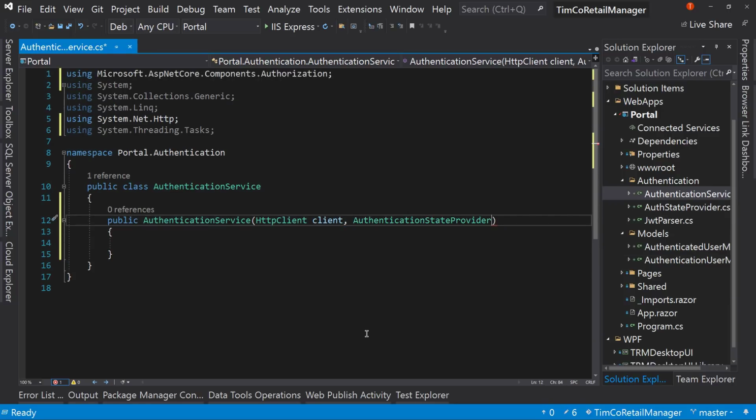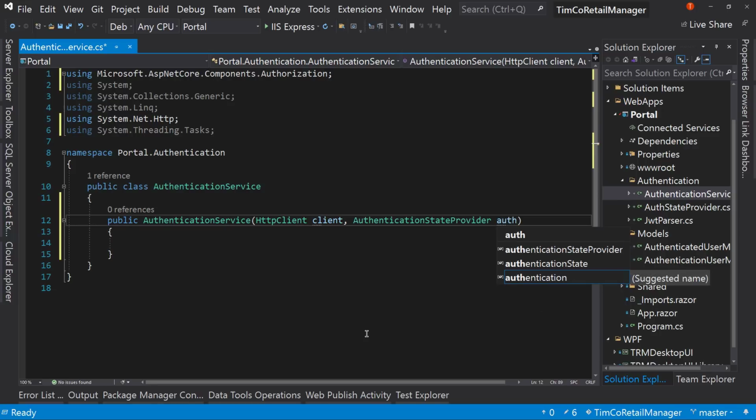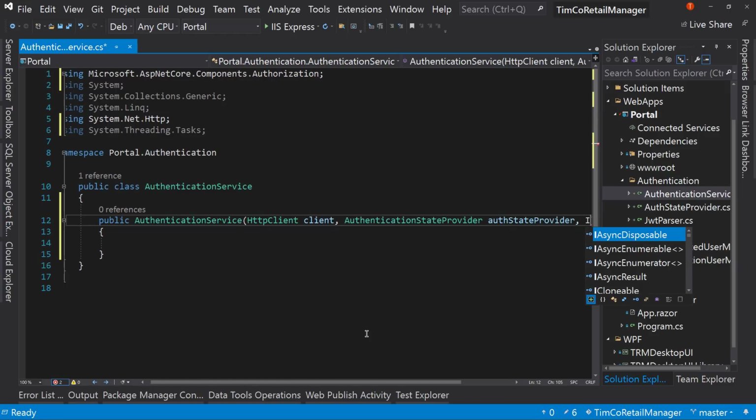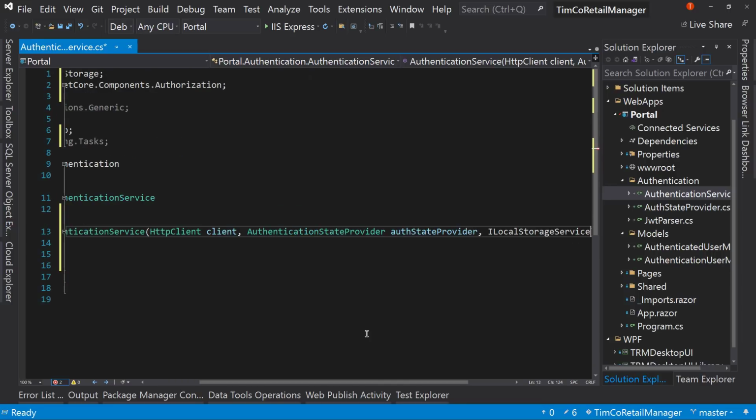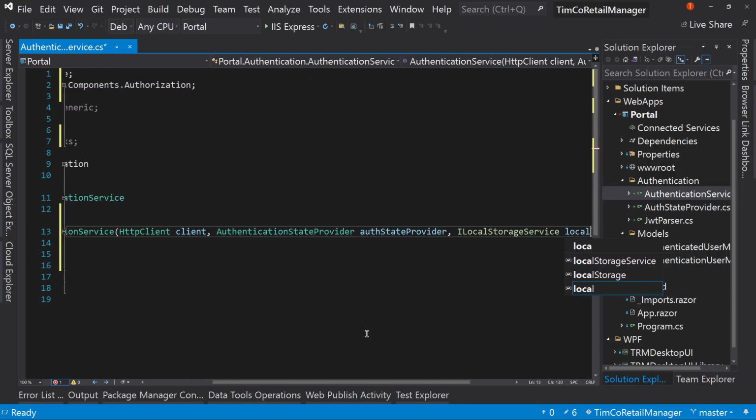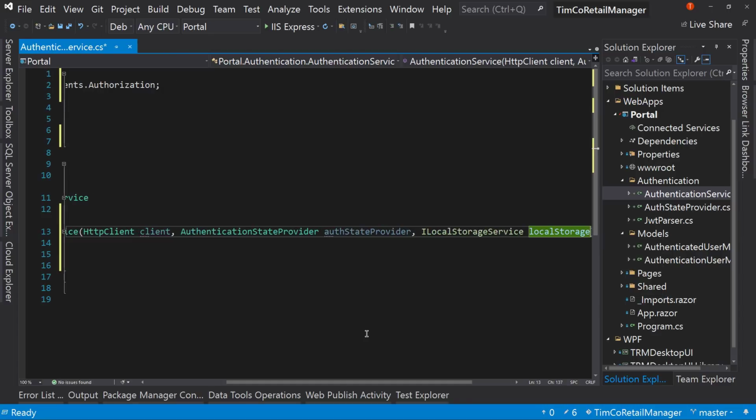And add another using statement up there. And we'll pass in the auth, we'll call it auth state provider. And one more is the local storage service. We'll call it local storage. And yes, this is scrolling off the page.